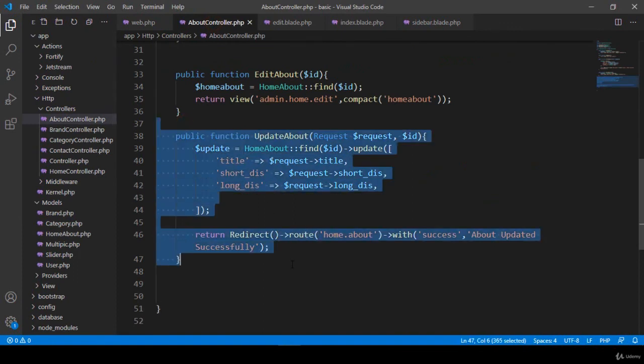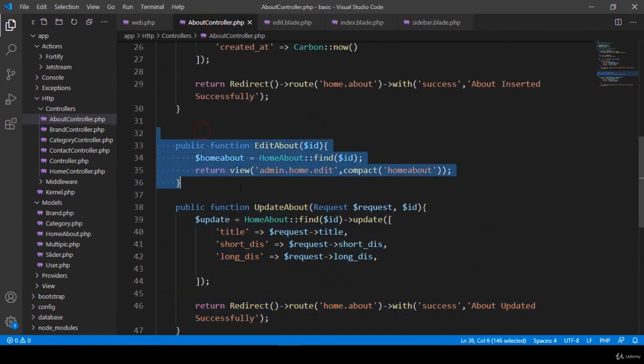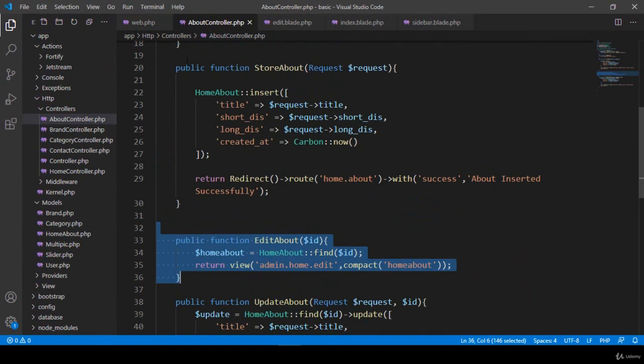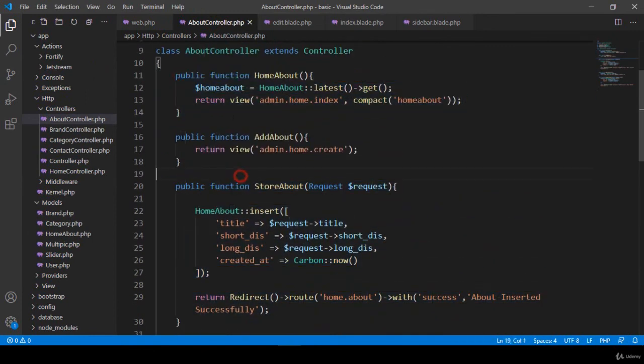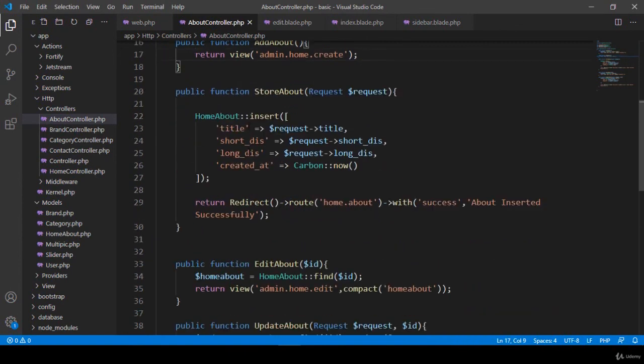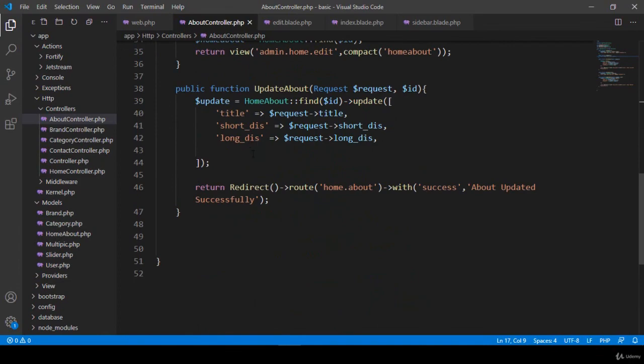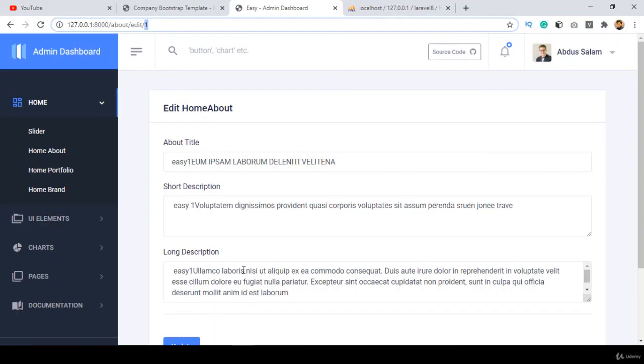So that is our update portion. That is our specific edit portion. And that is our store portion. And that is our read of this data. Right? And also if you want to show some page, then you have to view it that way. So that is the main concept, friend, right? So here we successfully complete our update portion.